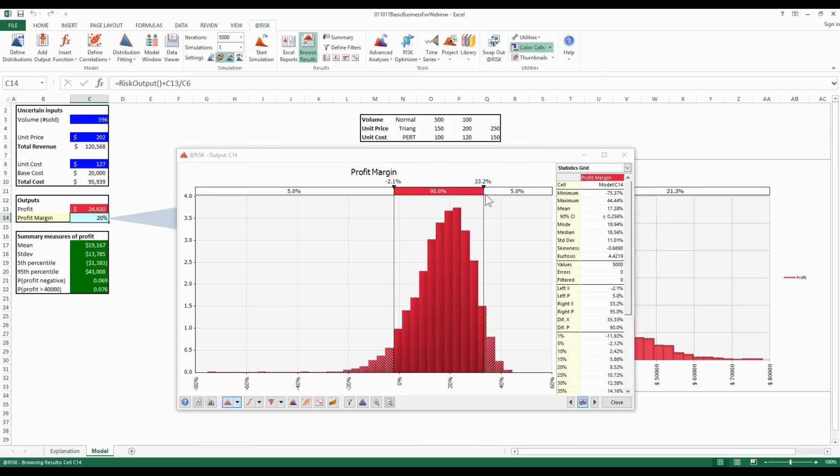So if the standard is 20% in your industry, we can go ahead and look and say, well, 56% of the time you're not going to hit your 20% profit margin, so this isn't a good deal. So these are ways that you're able to answer your questions with a little more information rather than just taking a single guess at the fact that, yeah, we should earn about $20,000 as the average.